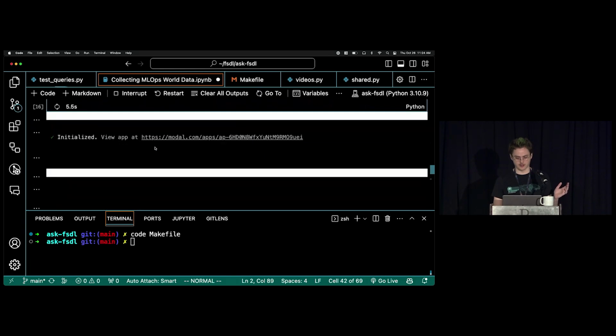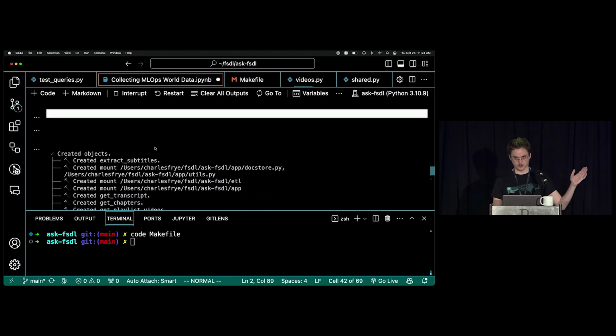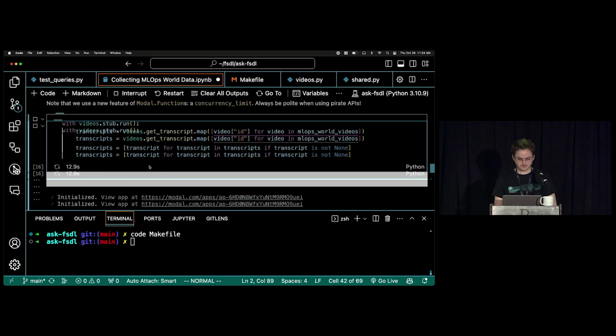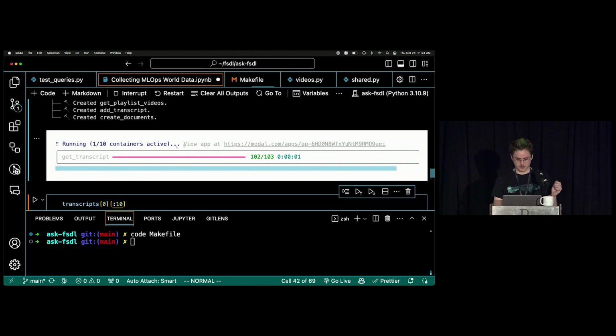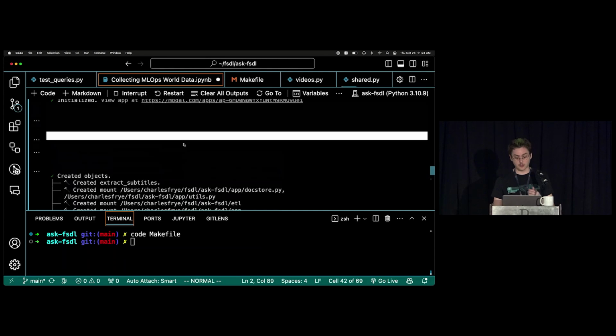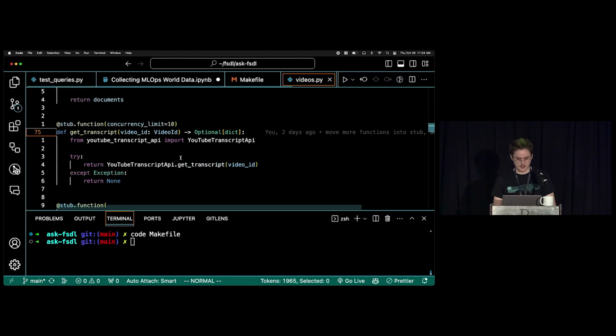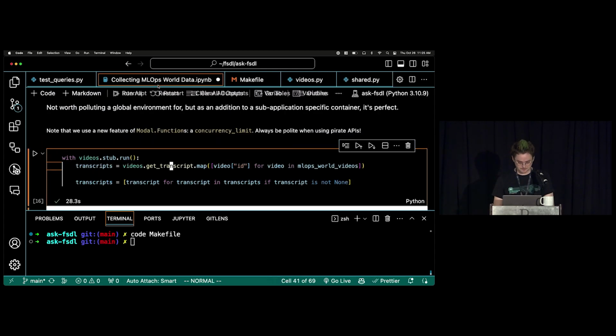Now we're going to get the transcripts for each video from each playlist. And with that one, there are now like 100 examples. We could do 100 different containers, but then we might hit an API rate limit. So among other things about the function, you can configure concurrency limits to help reduce the chance that you hit your API limits.